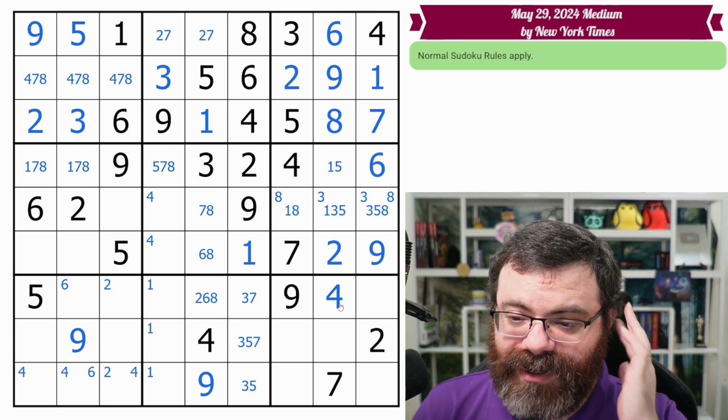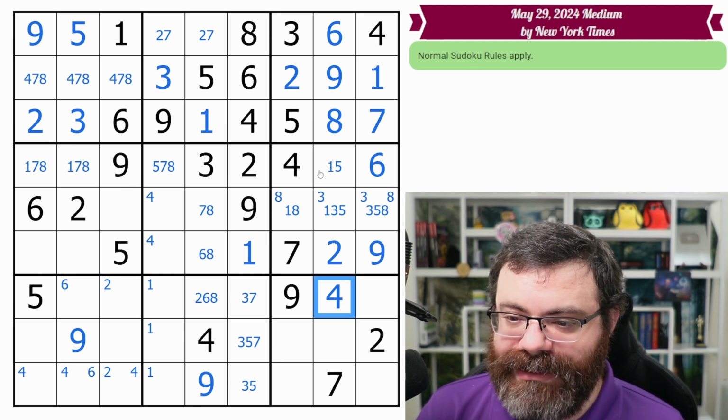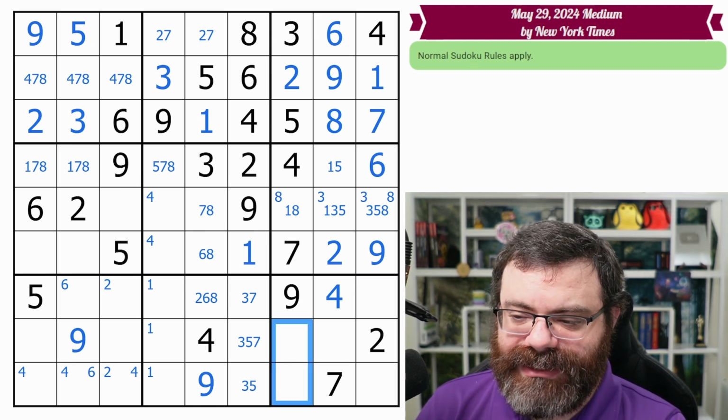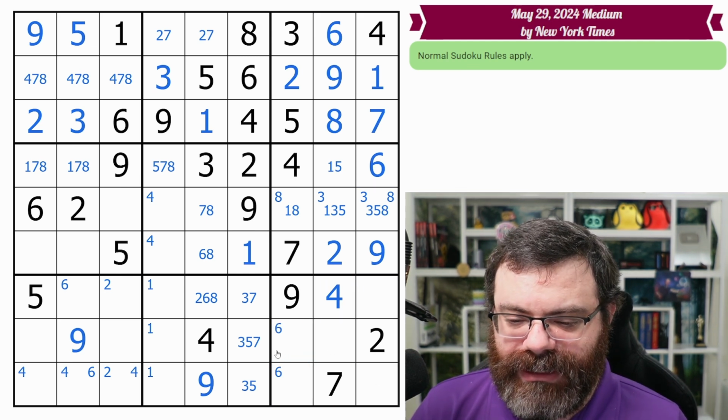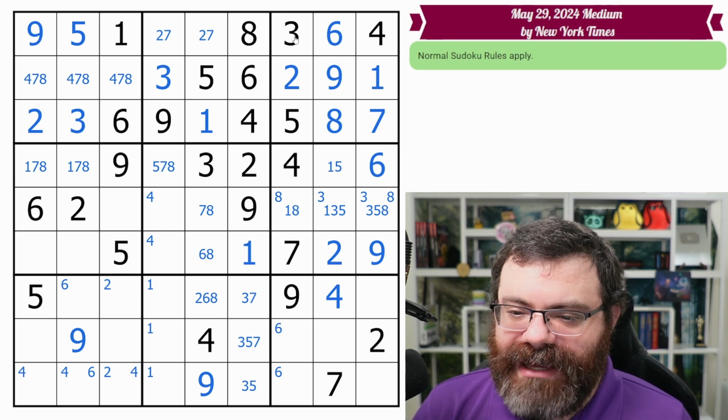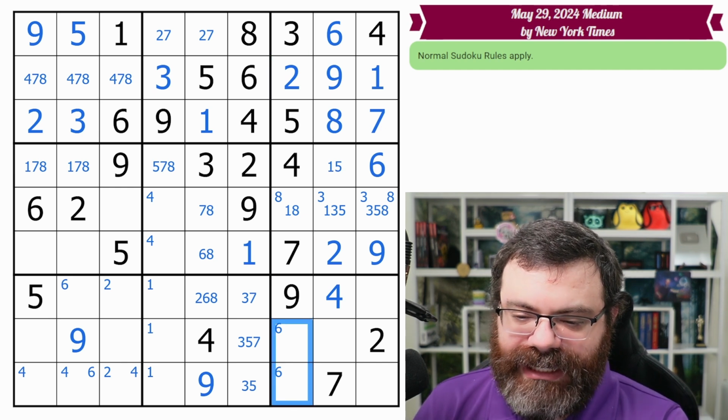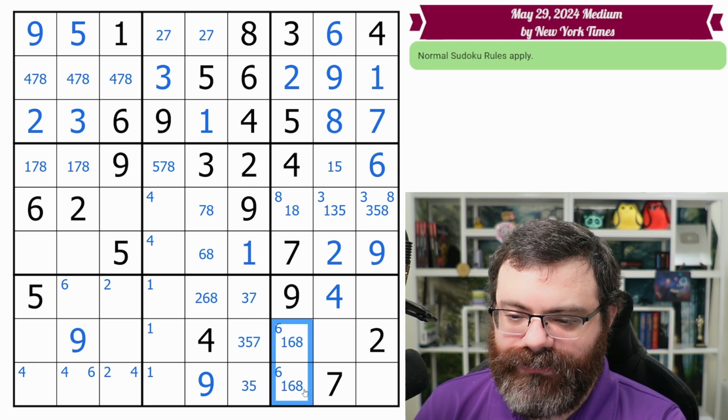I don't think there's any other follow-ups for the band. So we also had the 6s looking down, putting a 6 in one of these two. Okay, and now we have this column, which is down to 1, 6, 8. We can just fill that. We didn't learn anything new.